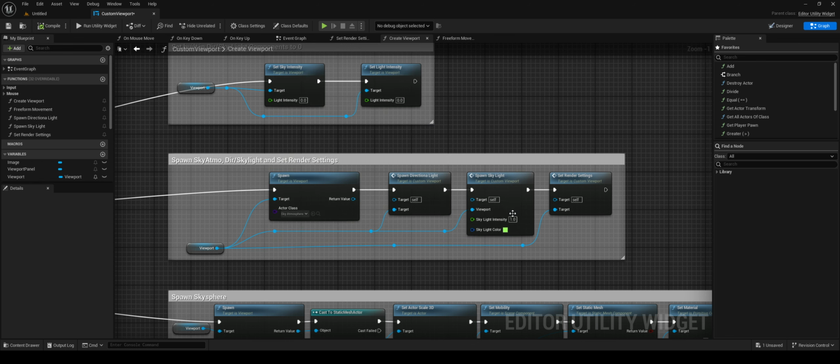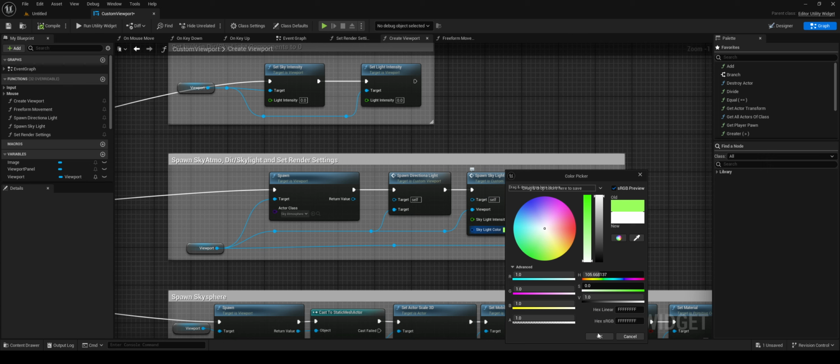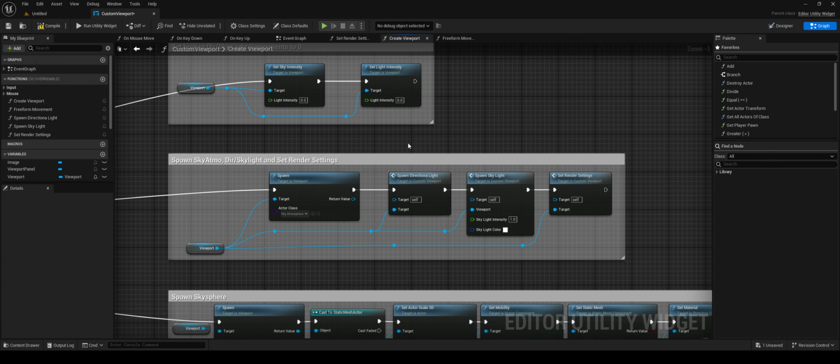So yeah, let's get rid of that. So yeah, that is the lighting issues solved. So now we can take a look at some fun stuff, which is the set render settings function that I made.